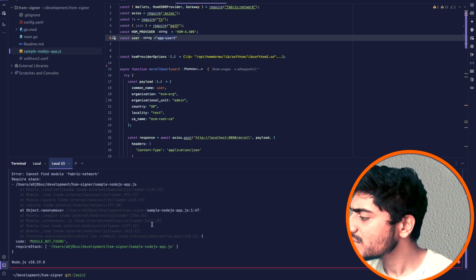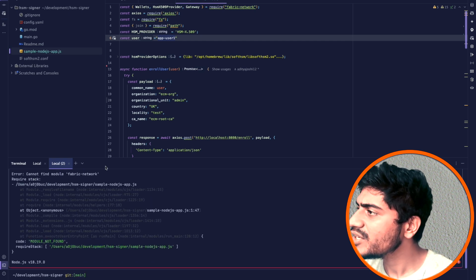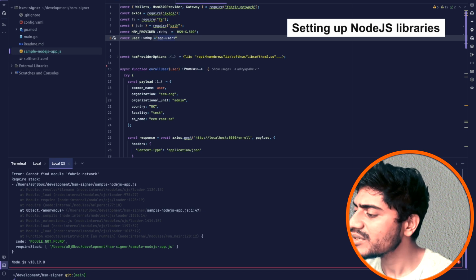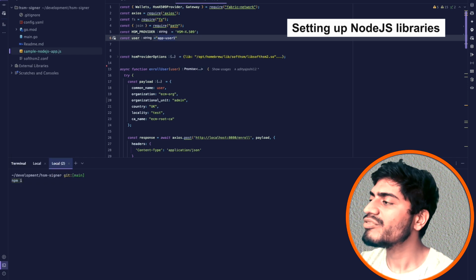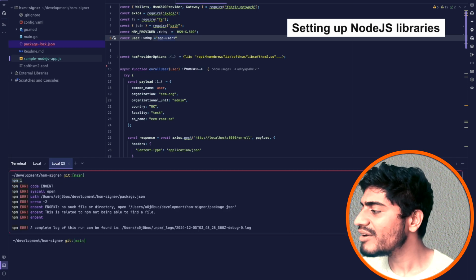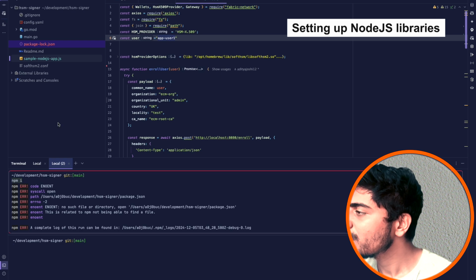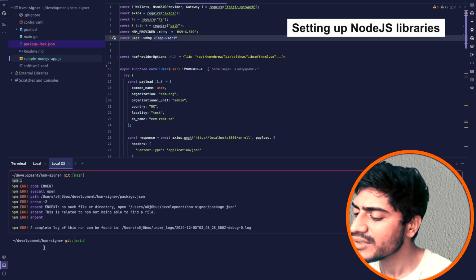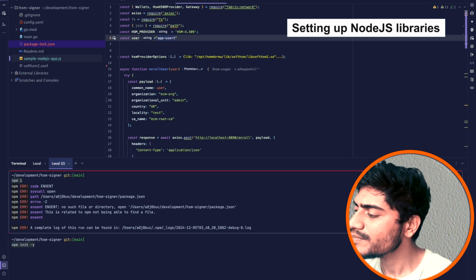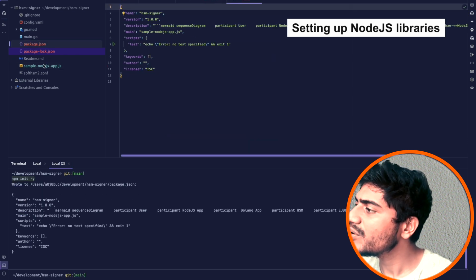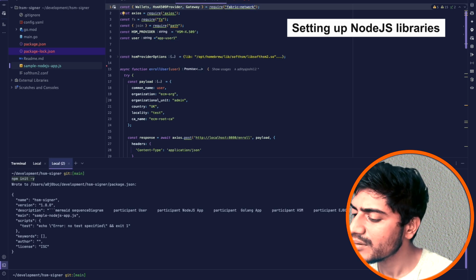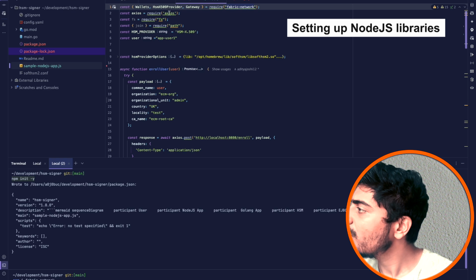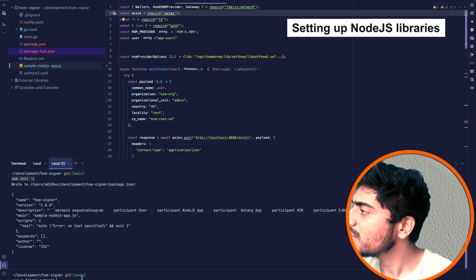Let's try to run this. Okay, I need to do an npm install first. So first I'm installing all the dependencies because I don't have them here. Okay, package.json is also missing. And I want to install a few of these libraries. Axios. I think, yeah, these two libraries are required.